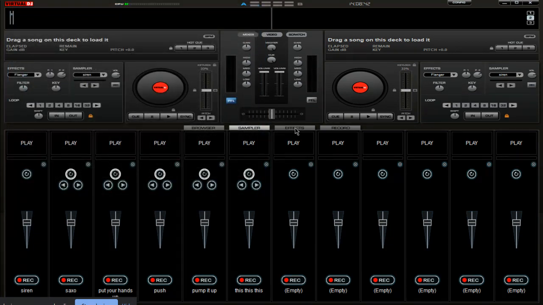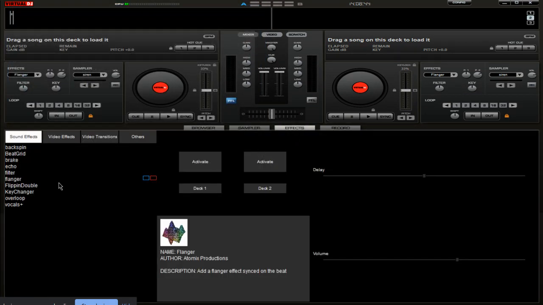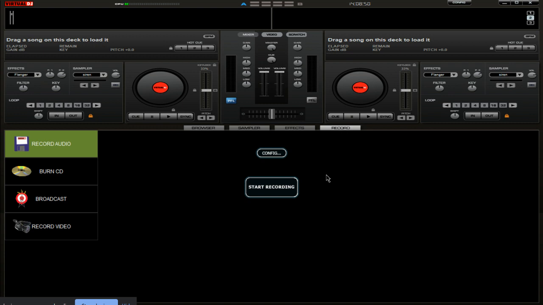Now, we go to effects. This is where we can add some effects to our audios. Now, the record is where we can start recording our voices and the things that we want to record.